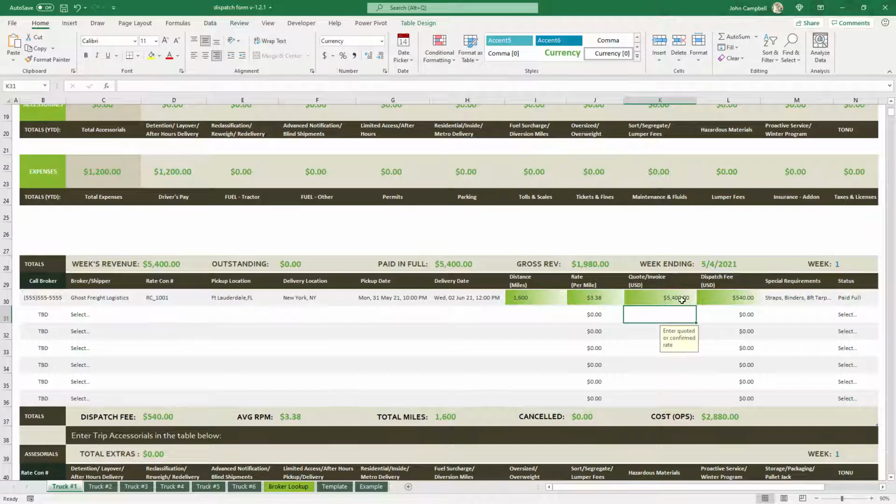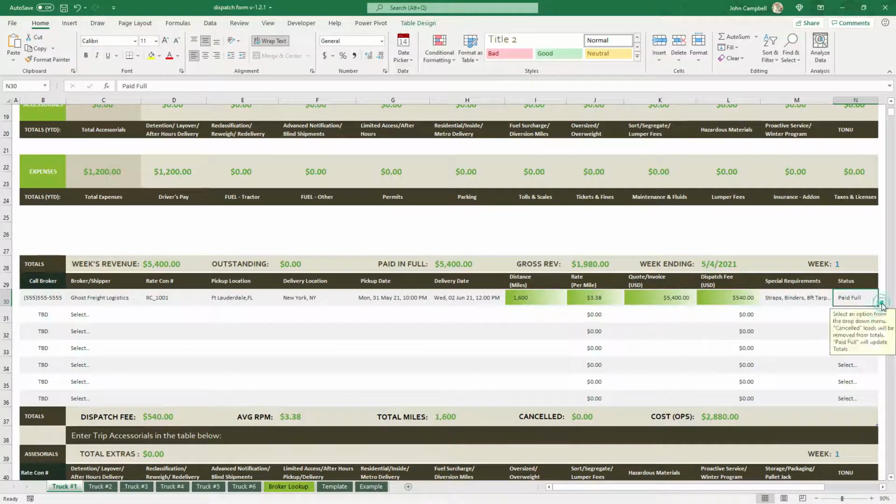So we're gonna assume that the broker has agreed to our rate of 5,400, right? $3.38, and we're doing 1,600 miles, and we're heading out to Fort Lauderdale. Sorry, from Fort Lauderdale to New York. Please, I know, there's no logical reason why I'm in Florida. It's just an example. Just roll with me, okay? All right, so I'm sorry, just clearing that up.